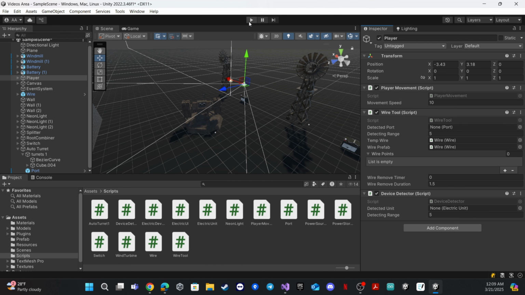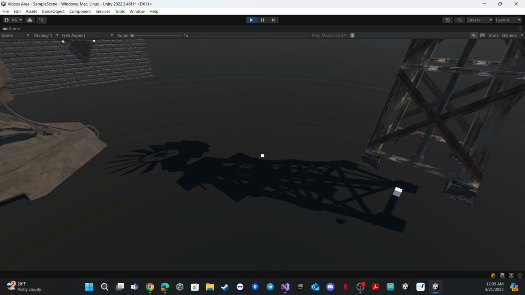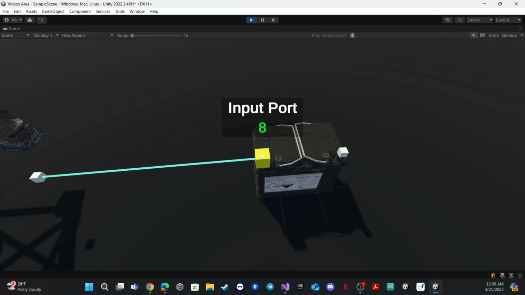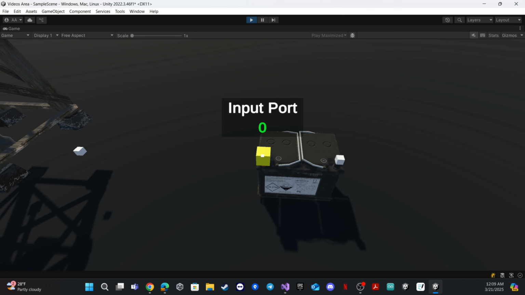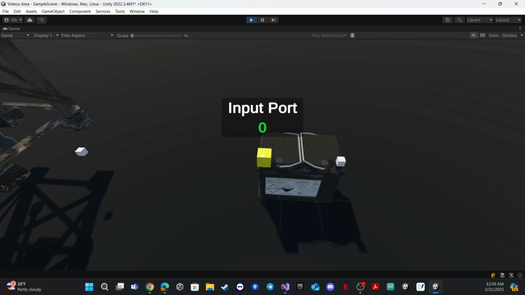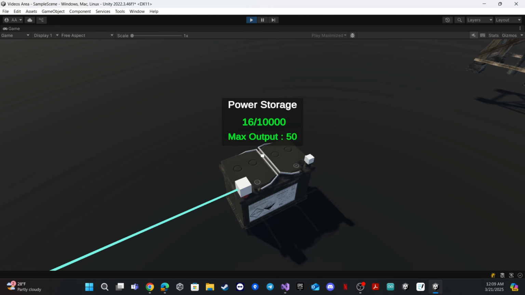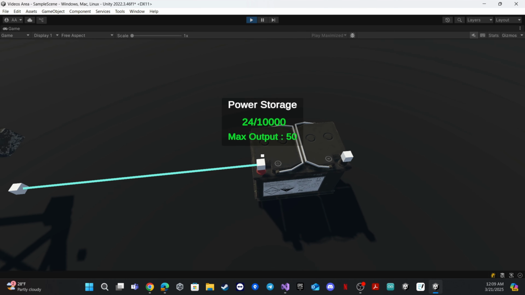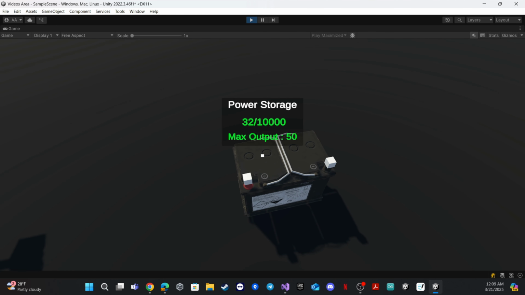And let's start the game. Now let's make some connection from here to here. And let's look at that connection and hold the right button of the mouse. And yep, it deleted. Let's check the input port. Yeah, it's 0. It was 8 and now it's 0. Let's make the connection again. Now it's 8 and the battery is filling. And if I remove it, everything will be back to the original.